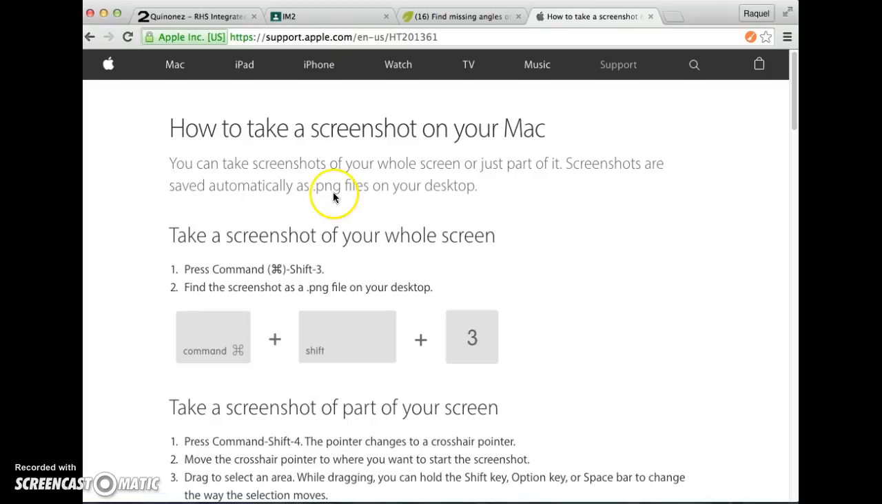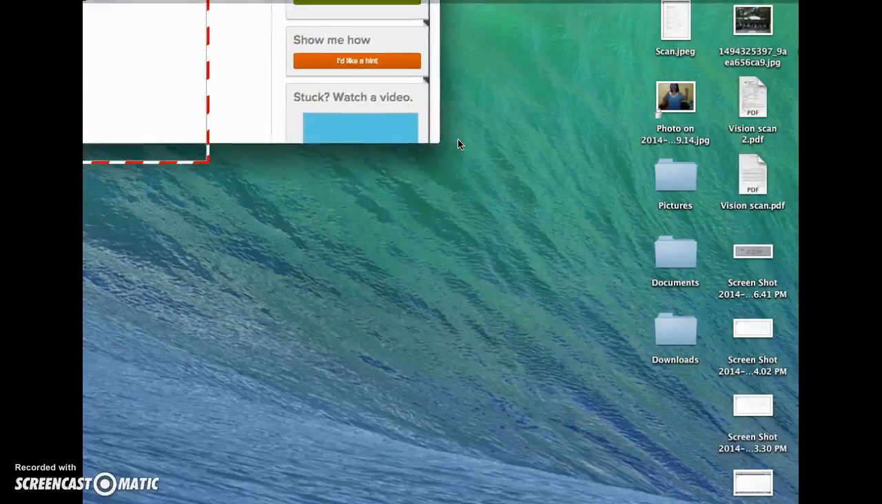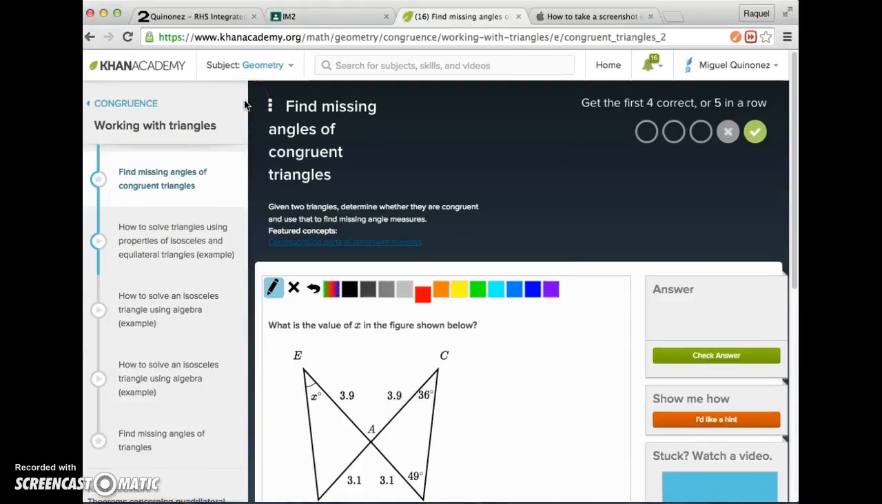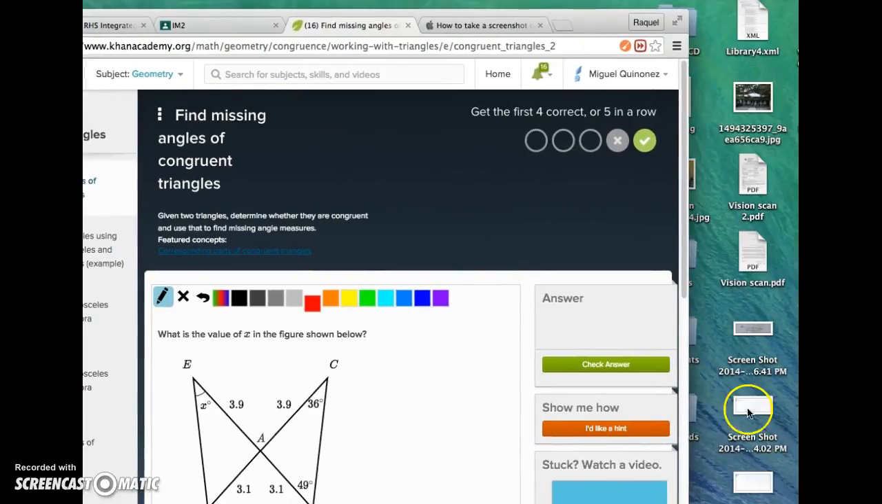Next, you have to upload that file. Look, it's making a bunch of files every time I was doing it.